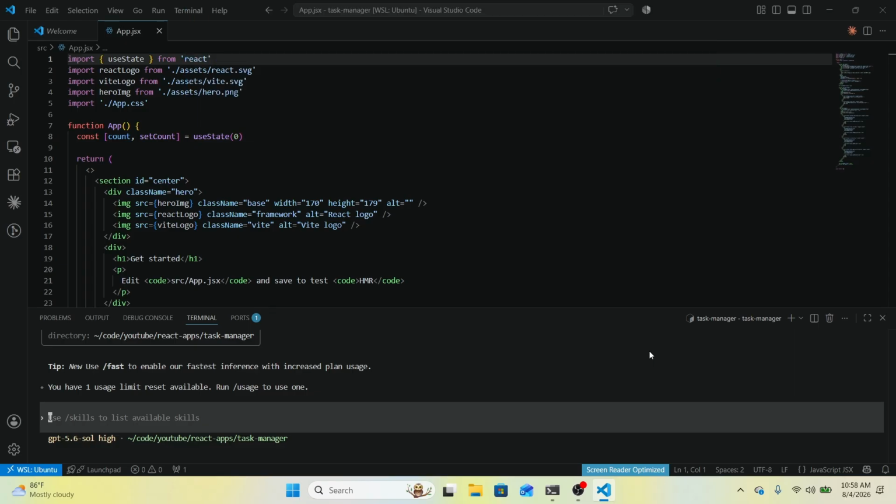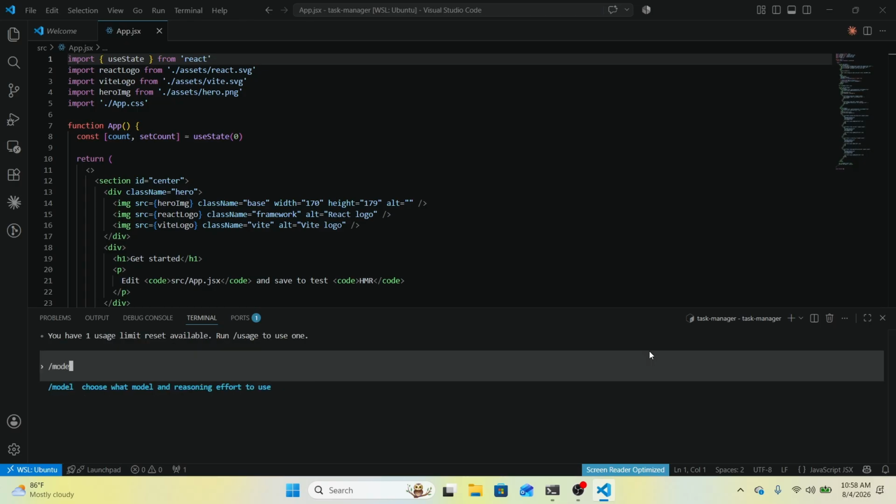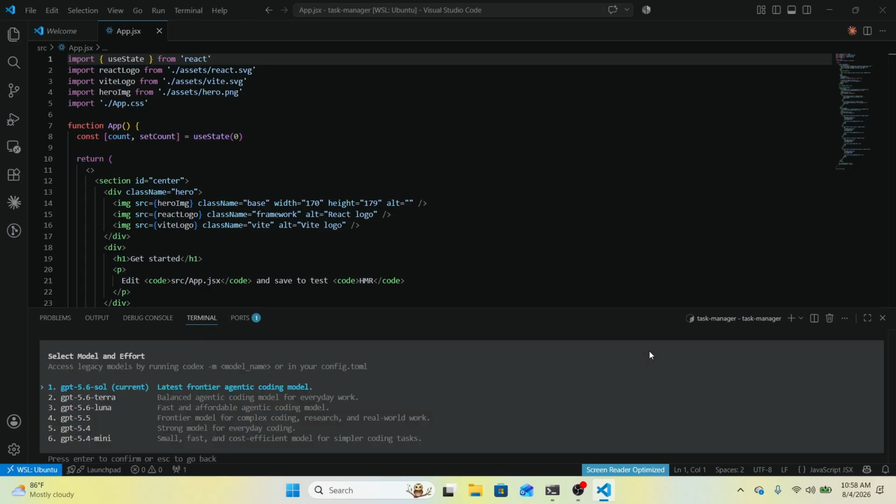But we're going to go ahead and show how to change the model. So again, you can hit Escape or Control Grave to get back down to your terminal and get out of that accessibility view. And now we're going to type /model and then press Enter. Select model and effort. Access legacy models by running codex -m model name, or in your config.toml.